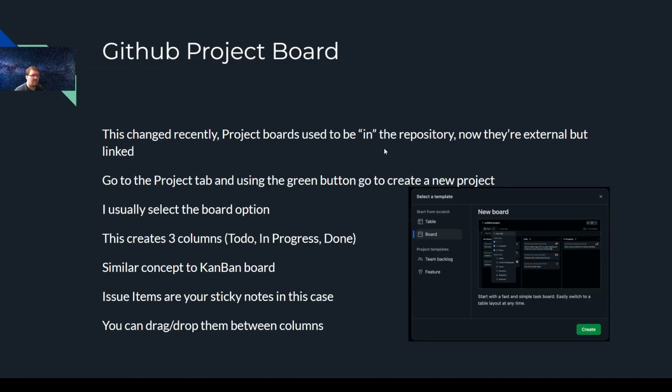Okay, cool. So the next one is Project Board. So again, this recently changed. I'm going to be going through this one. I'm not as comfortable with this one as I was with the previous one due to just not getting to explore the changes as much. So we're going to go to the project tab and using the green button, we're going to create a new project. I usually select the board option, but if you guys like tables better, that's fine too.